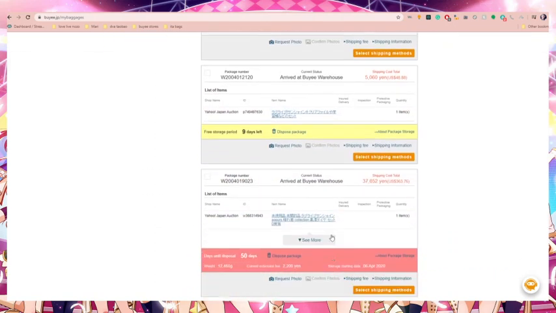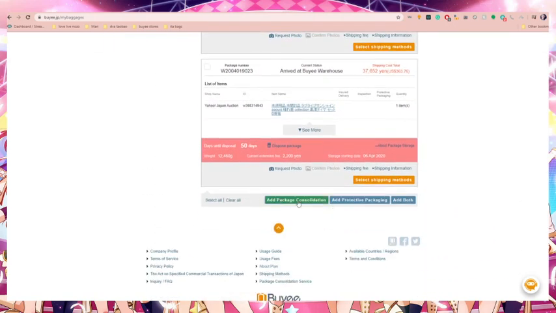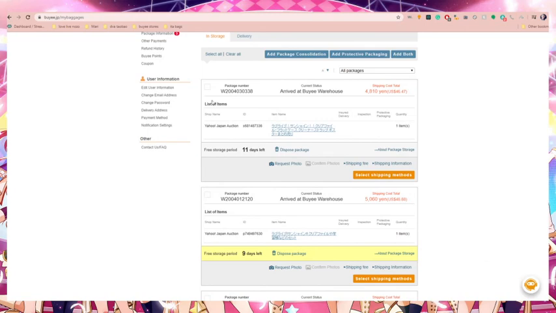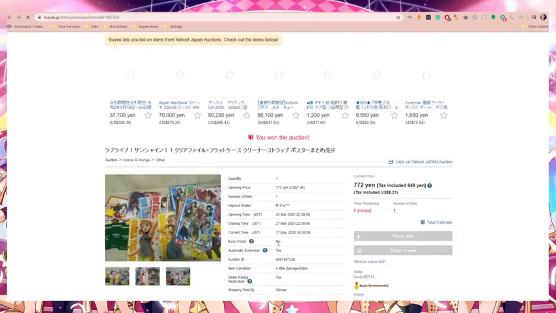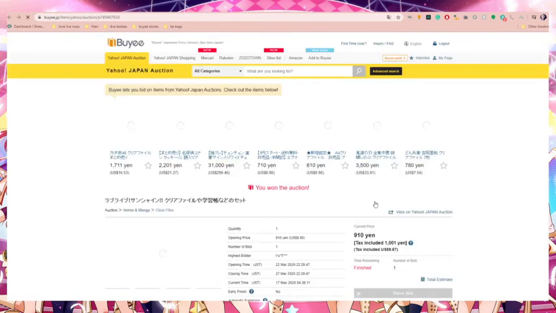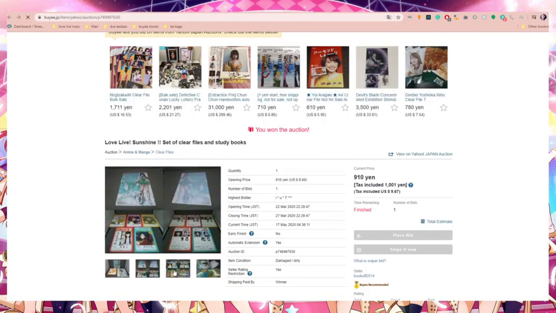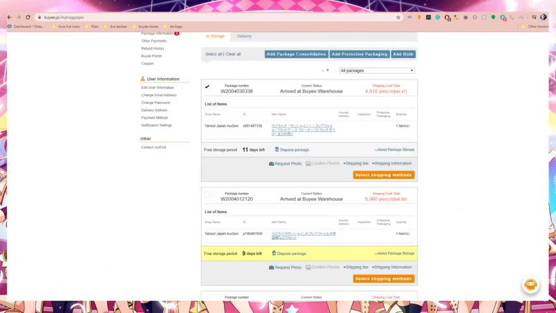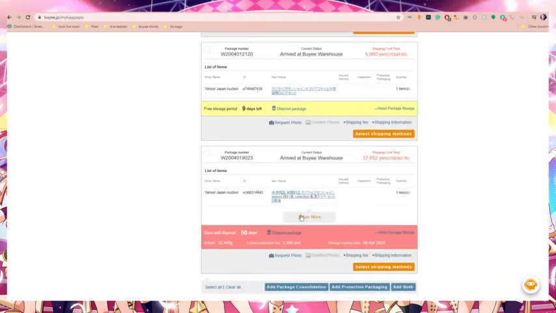So I talked a little bit about shipping. Oh, okay. So add package consolidation, add protective packaging, add both. Basically, I can select any of these packages. Let's see what's in here. So this lot and this lot, I could add them together and maybe save some money on shipping. Instead of paying it twice, I'll just pay it once because they'll combine them into one package. That is what I did with this.